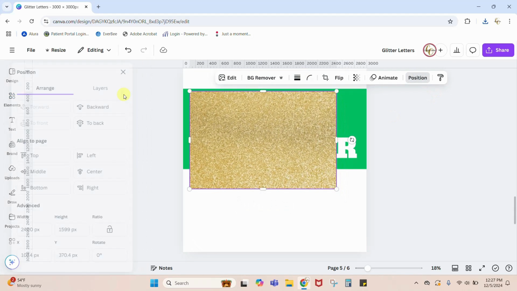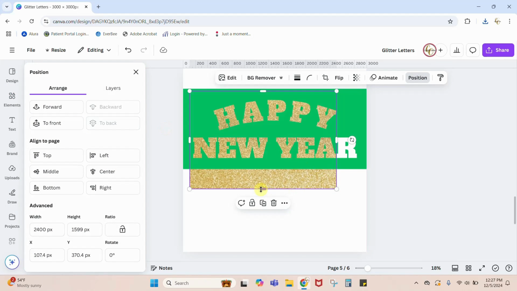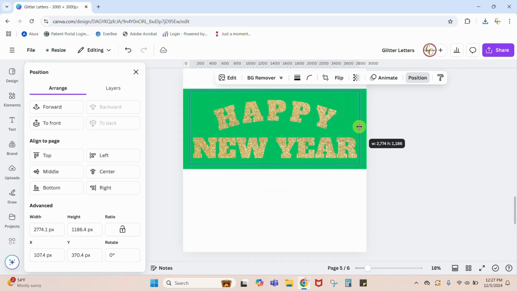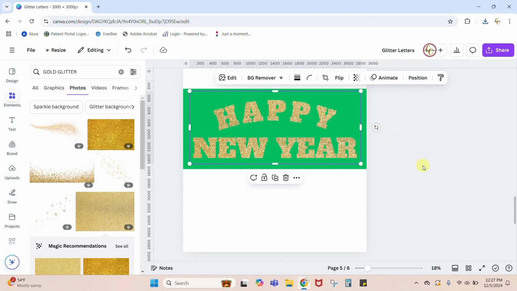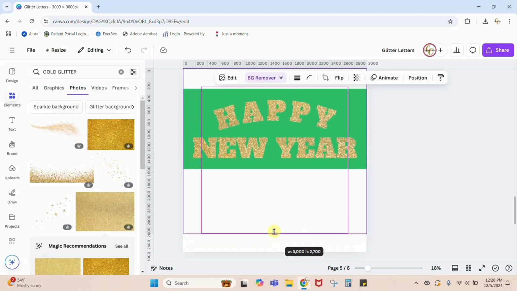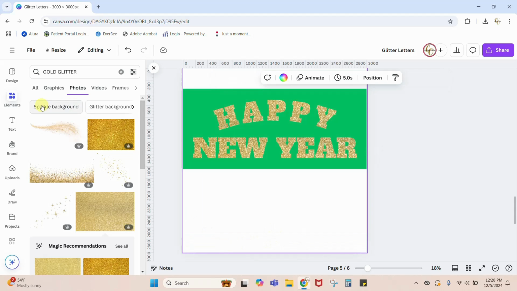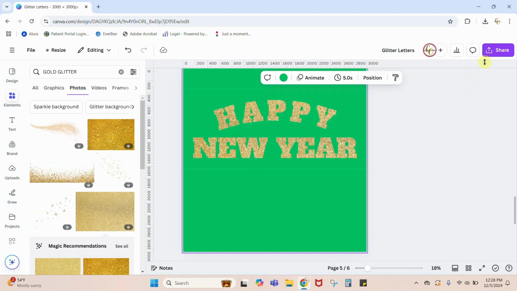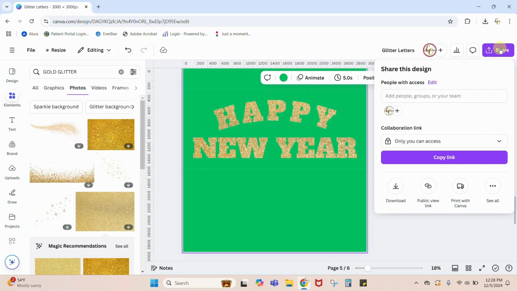Put it to the back and size it to our letters. That easy. Super simple stuff. Now we're going to turn the background green, so we have to move this crop line just a little bit. Turn the background green, and we'll download this page.